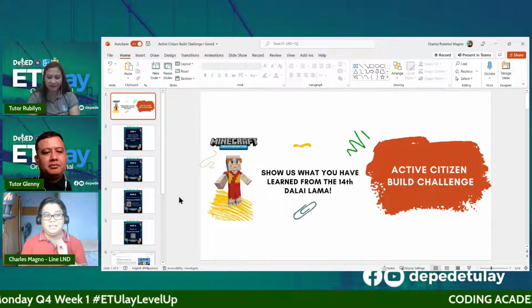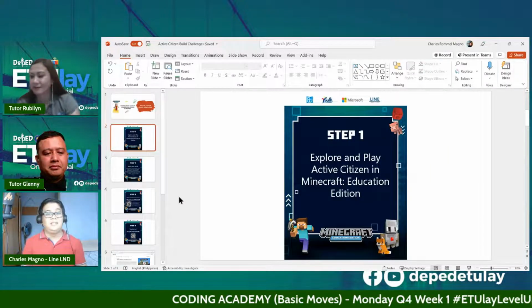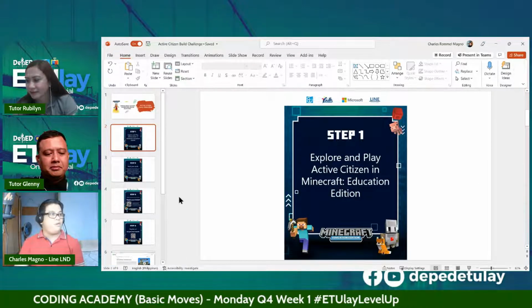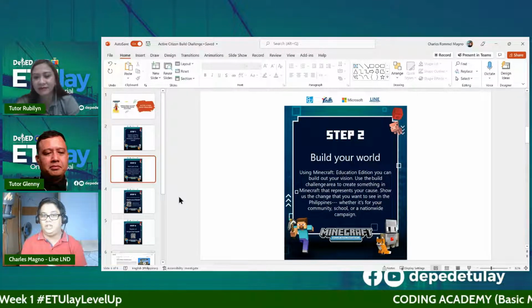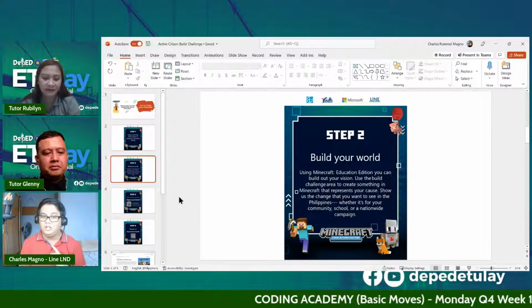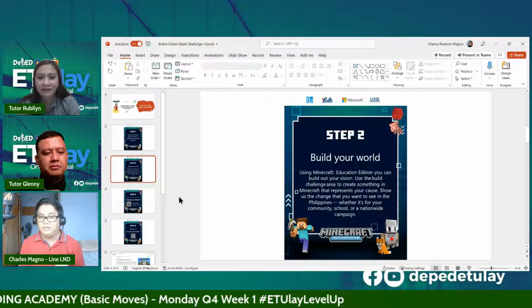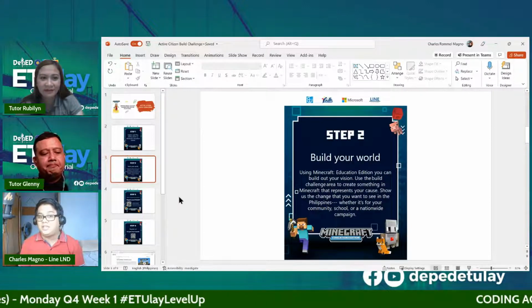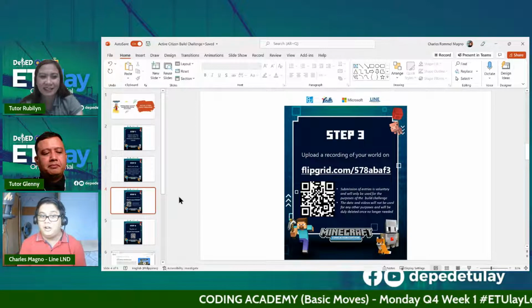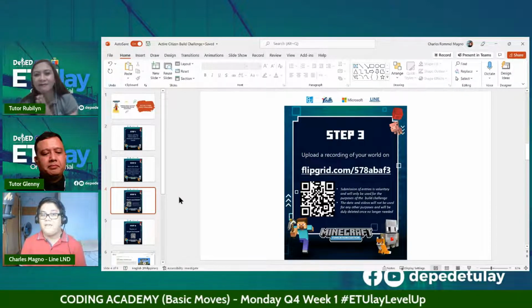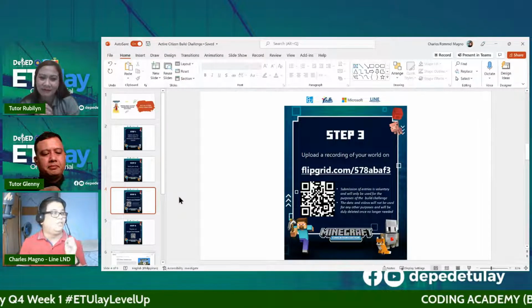So, this will be your build challenge. Step 1: explore and play Active Citizen in Minecraft Education Edition. Step 2, this is your challenge: using Minecraft Education Edition, build your vision. Use the build challenge area to create something in Minecraft that represents your cause. Show us the change that you want to see in the Philippines, whether it's for your community, school, or a nationwide campaign. Step 3: upload it on Flipgrid, flipgrid.com/578ABAF3. I'll show you later what it looks like.